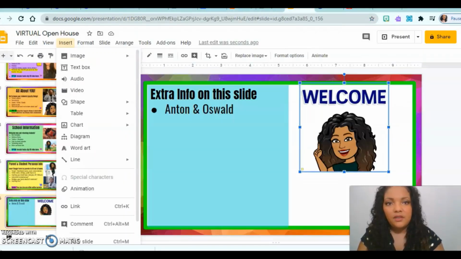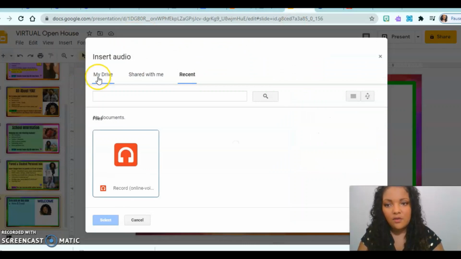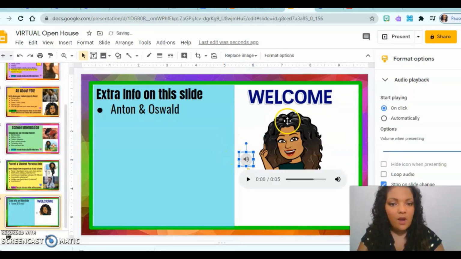So now I'm going to go back, insert, audio, and here's my audio. And I'm going to select that. You'll see a little button pop up. All right, here is the button, and I can put it wherever I want. I can resize it, do literally whatever I want with it.